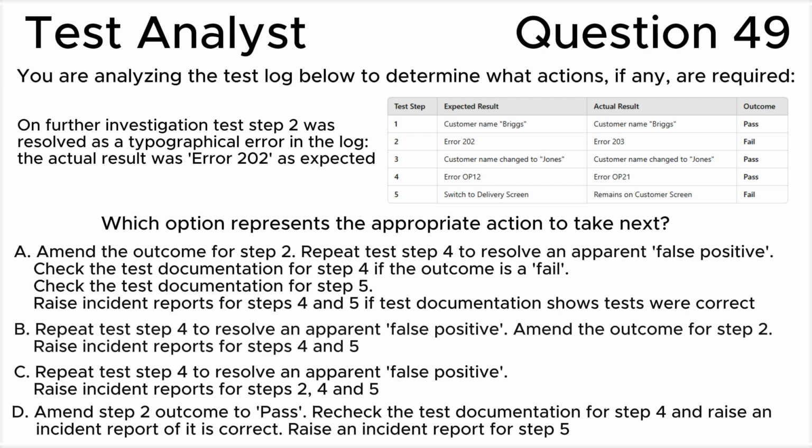Answers. A. Amend the outcome for step 2. Repeat test step 4 to resolve an apparent false positive. Check the test documentation for step 4 if the outcome is a fail. Check the test documentation for step 5. Raise incident reports for step 4 and 5 if test documentation shows tests were correct.